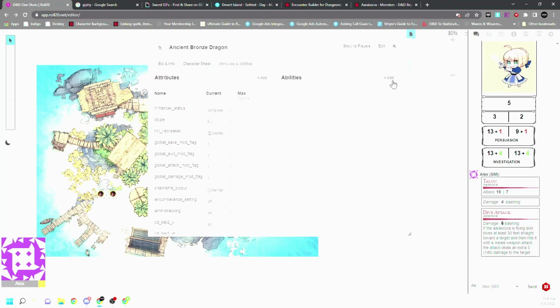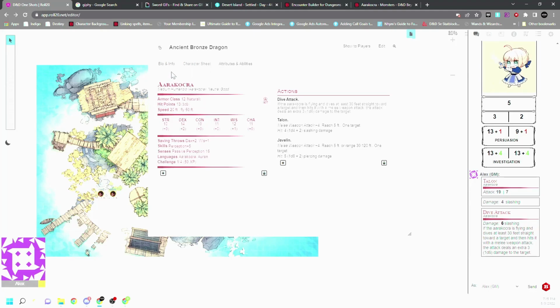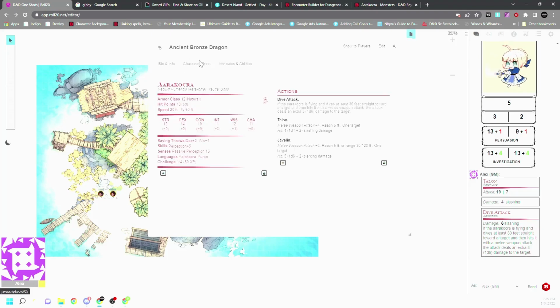And you can even pull abilities over here, which we will do when we get to APIs and stuff. There's some cool things you can do there. But here we have an Aarakocra. We, of course, used an ancient bronze dragon.